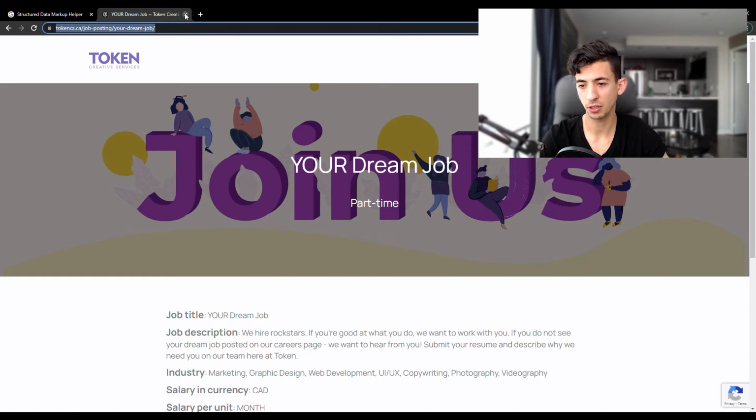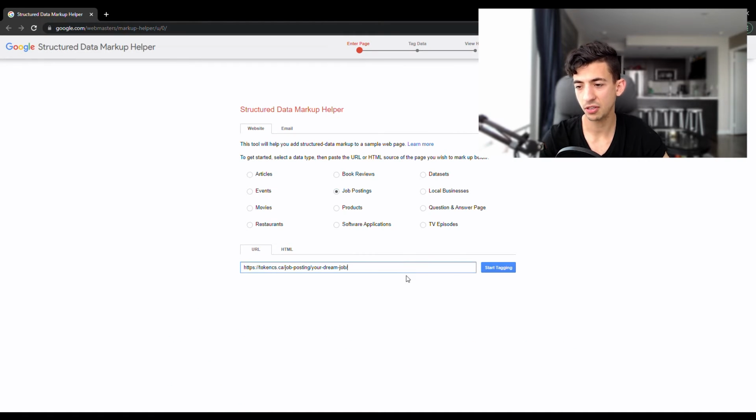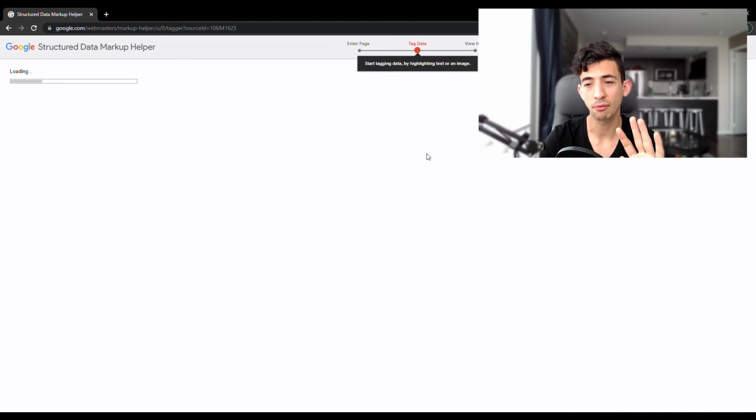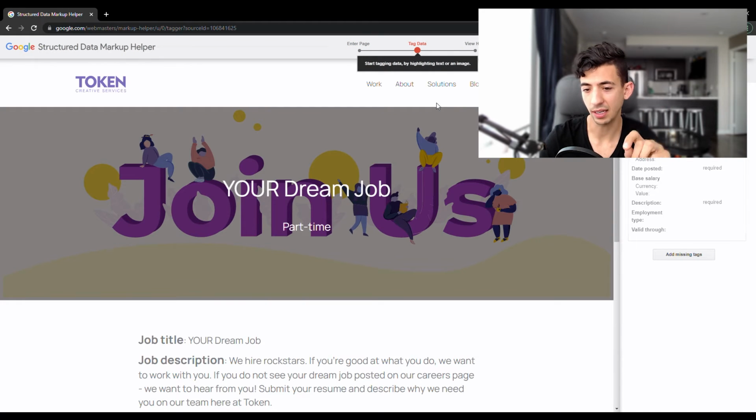Now I'll go back to my structured data tool, type this as a URL, and go ahead and click Start Tagging. So we're going to give this a second to load, and what this is going to do is actually load me and render onto the page that I just put in.